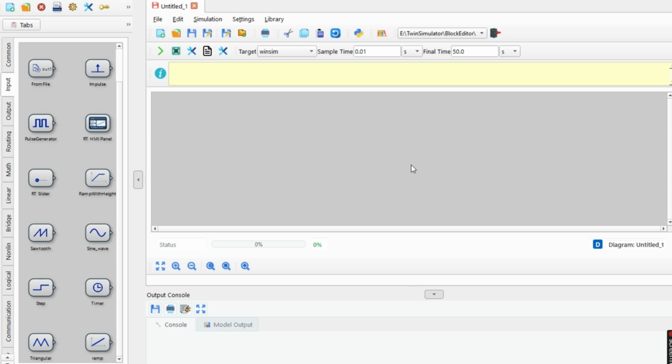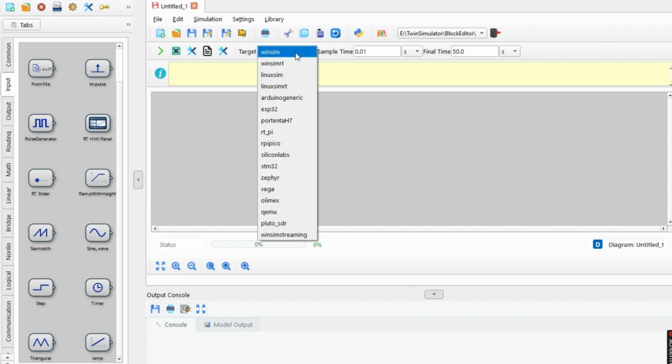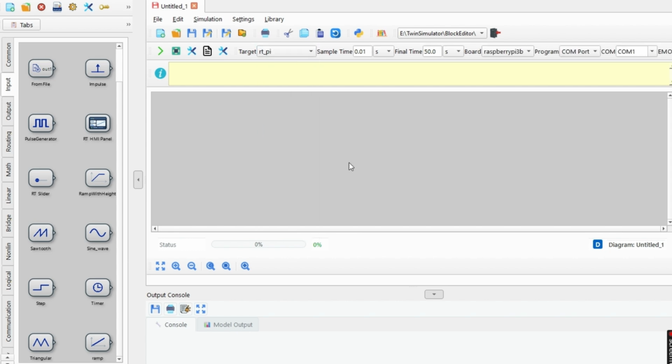In this demo, we will look at how to transmit multiple waveform signals from a Raspberry Pi to a host PC using TCP communication. Let's select RT_PI as a target in the first diagram. Next, choose Raspberry Pi 4B as a target subtype.